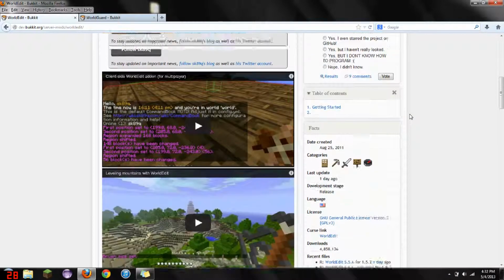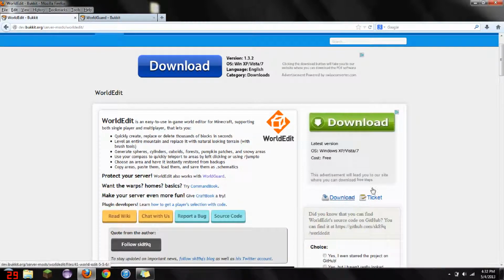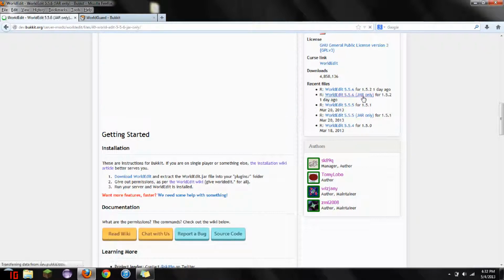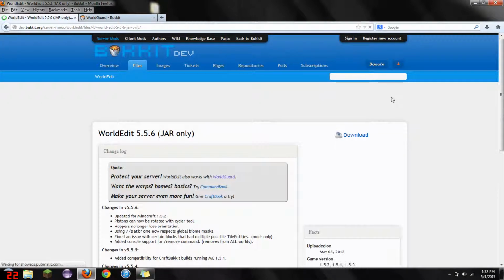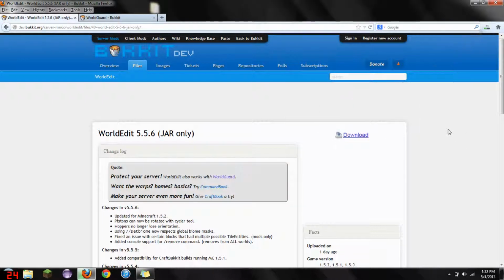So we're going to go ahead and download this, and if you'll come down here, don't just hit the download thing right there. Actually go down here, and the top files are the most recent ones, and there's going to be one that says jar only. That's actually the one that you want. The other one gives you a zip folder with a bunch of crap in it, and we'll go ahead and hit save file like always.